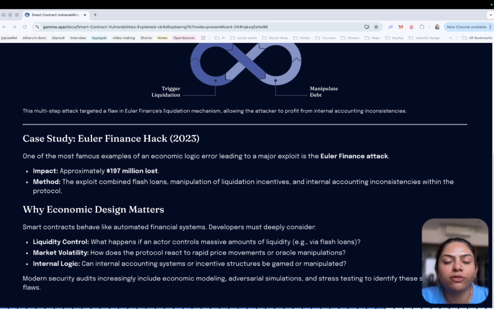Instead, the attacker found a way to manipulate the protocol's liquidation logic and internal accounting system. The attacker combined several techniques together, including a flash loan and liquidation manipulation, in a simple attack flow. The attacker takes a large flash loan first.